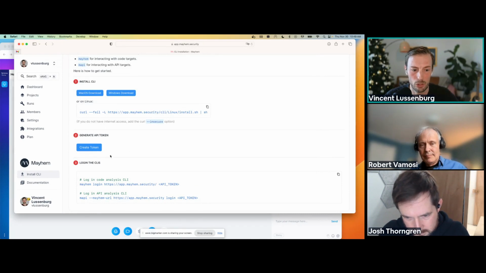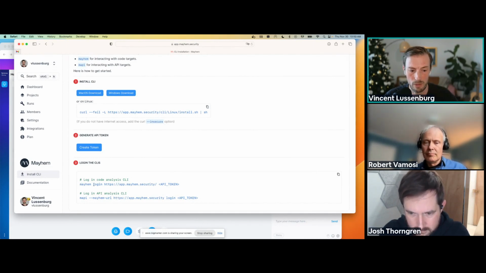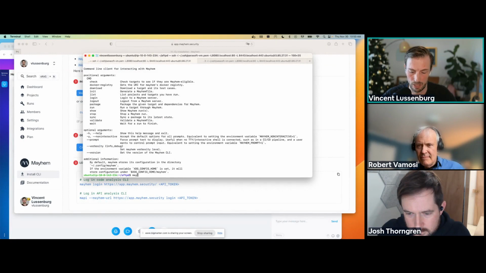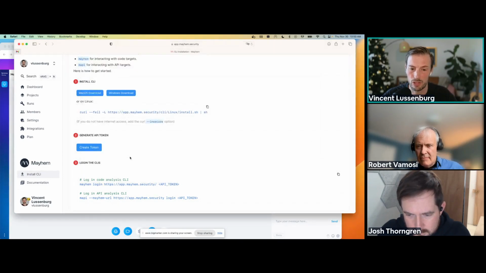You can create a token here by clicking Create Token. Then all you really have to do is type in mayhem login, and then that token. In this case, this is the default, so you don't even have to type that in. So: mayhem login, and then the token you've just created. Of course, I've already done that. What that does is allow me to locally work with code and actually move that to Mayhem.